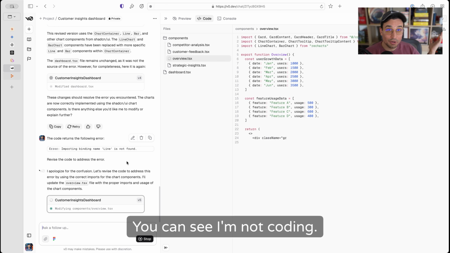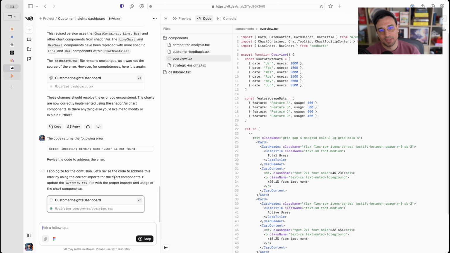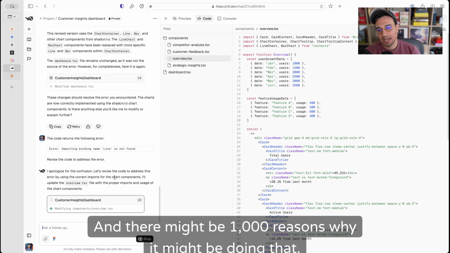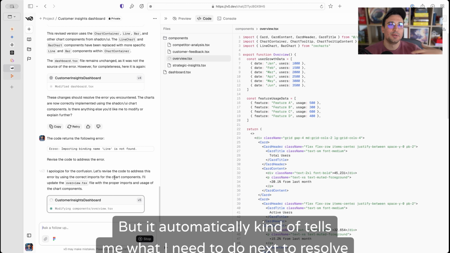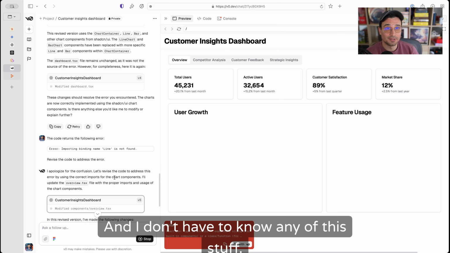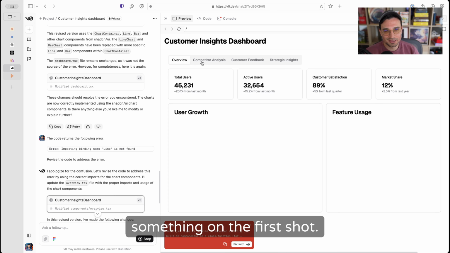You can see I'm not coding. I don't have to know anything about coding. It's getting errors, and there might be 1,000 reasons why it might be doing that. But it automatically tells me what I need to do next to resolve those errors, and I don't have to know any of this stuff. I don't have to know any of the coding. But it's good to know you're not going to get something on the first shot.